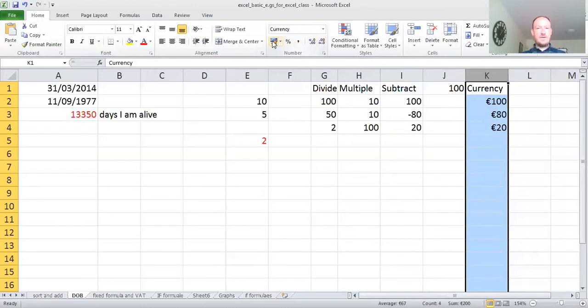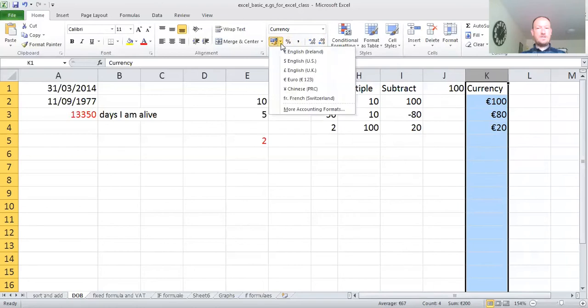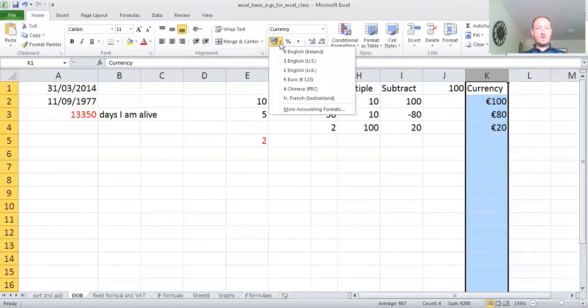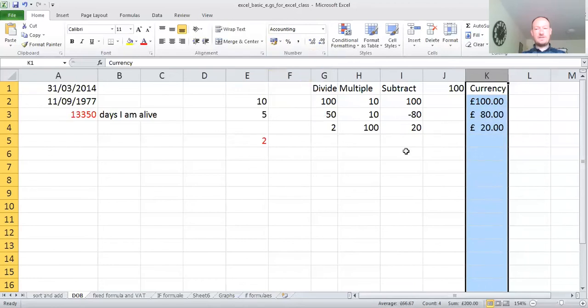Okay, now if you want to change the currency that we're dealing with, so your business might operate in sterling, just click English sterling. That's what it looks like. Again, change those decimal places, so it's just the way you like to see it.